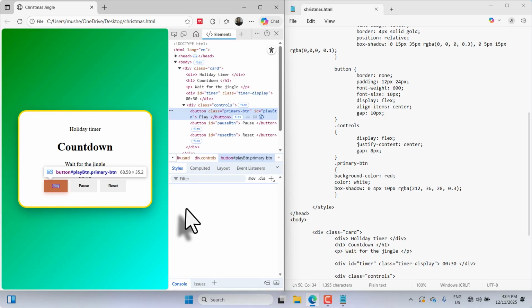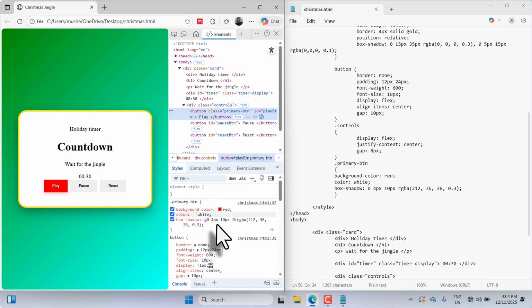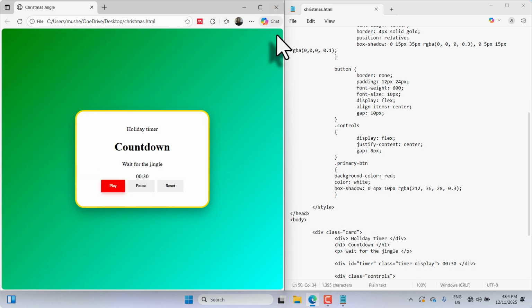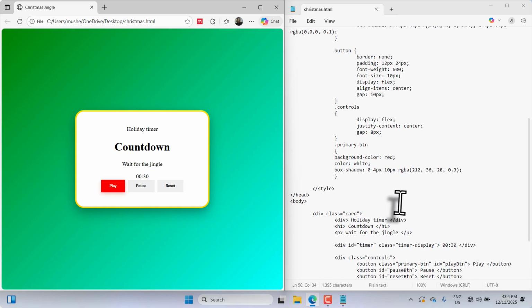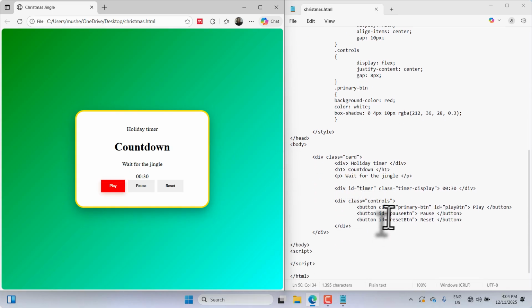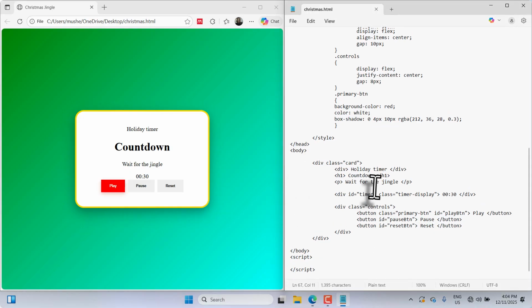So the shadow is there, it's just not too visible. Check, you can see that we have the shadow right there, right? All right, so that does it. So let's create another one for our secondary color. Our secondary button, which will be our reset button here. We can just leave it like that for now.